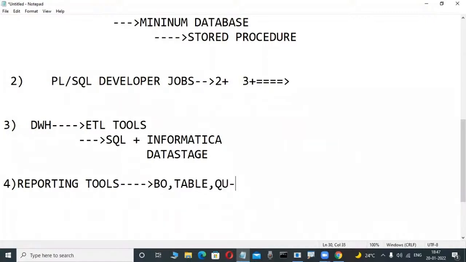So now here they are getting jobs. Minimum basic SQL knowledge is required. Those persons also are learning what? Yes, these courses only.